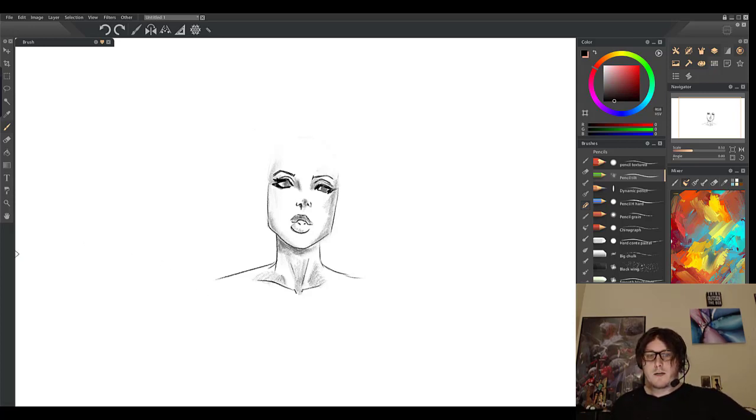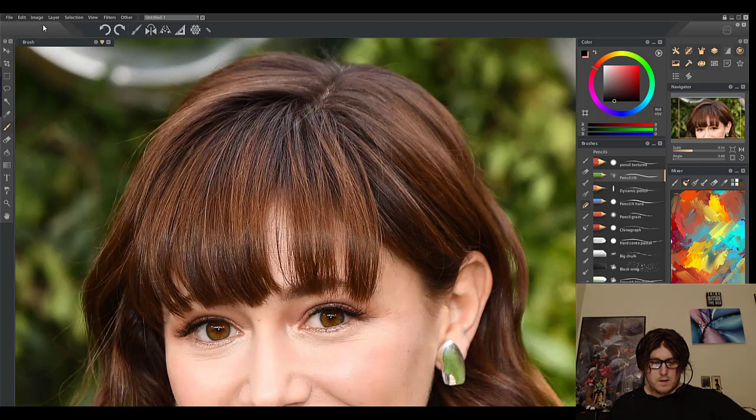So I had a few more hairstyles here. I'm running out of time. I don't want to do that one. We can try this one. This is kind of interesting. So what we're going to do here is let's free transform this.